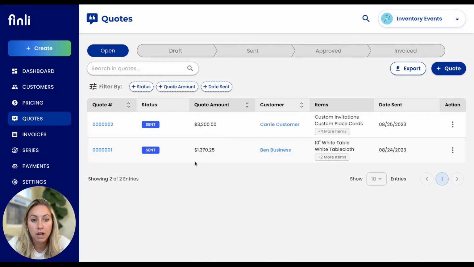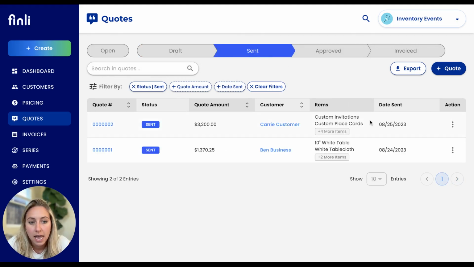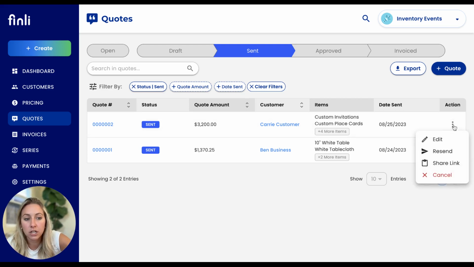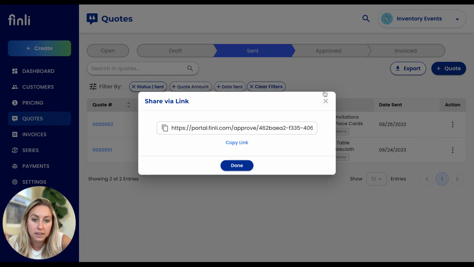Cool. So we're back on the quotes tab. This shows all of our outstanding quotes. You can filter them based on their status. And once I send a quote to a customer, they will be able to approve or reject that quote. And then once that quote is approved or rejected, we can convert that in just a couple of clicks into an invoice. Up until it's approved, we can edit it, resend it, and at any point, we can grab that link. Maybe we're sending an email to a customer and including a couple different things. We can drop the link in there as well.